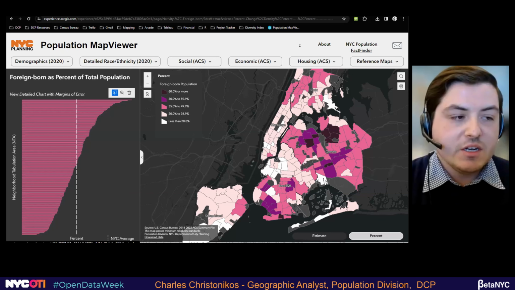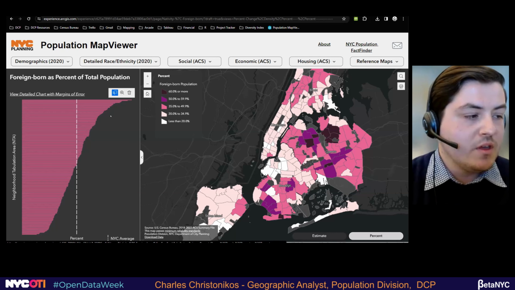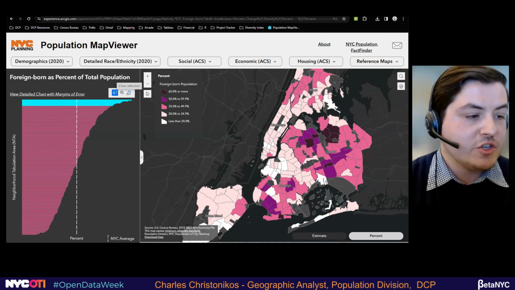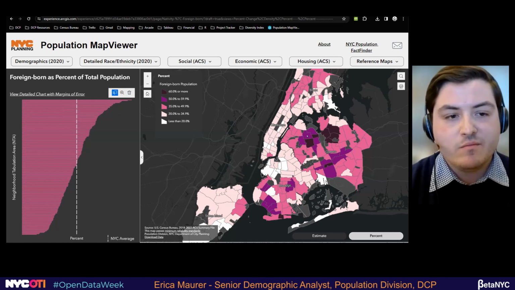Yeah, that's a good question. Unfortunately, no, it's just a limitation of the software. You can select multiple from the chart, but for some reason, it only allows you to select one at a time from the map itself. Okay, thanks.